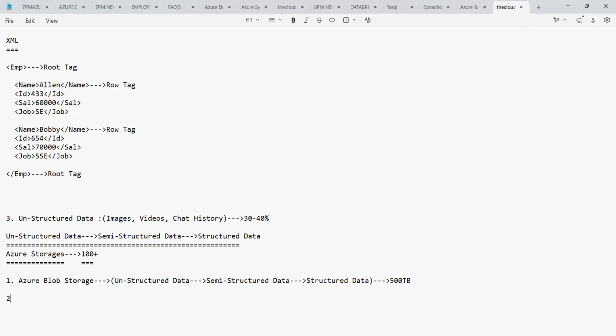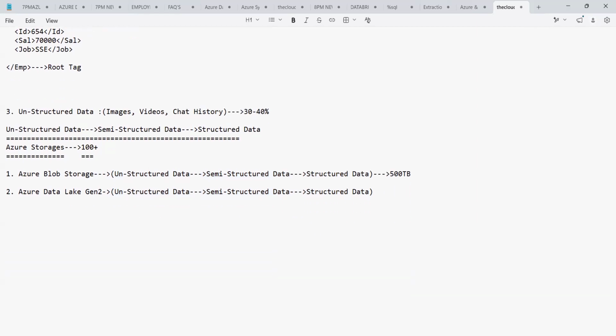But to overcome this, Azure has introduced one more storage that is called Azure Data Lake Gen 2, guys. Azure Data Lake Gen 2 is a more advanced storage where, as you can see here, we can store the data in unstructured, semi-structured, as well as structured formats. So any format we can store into the same place.